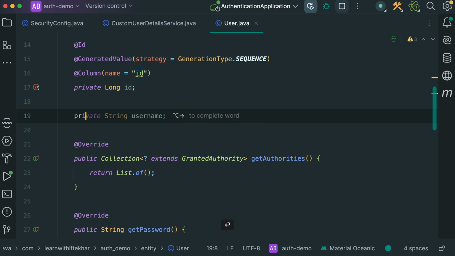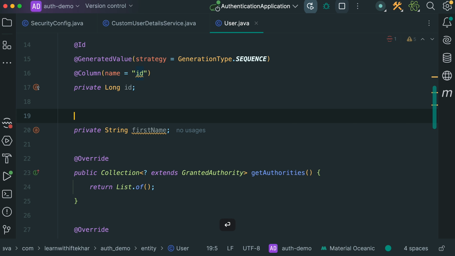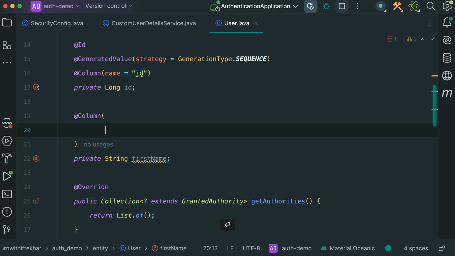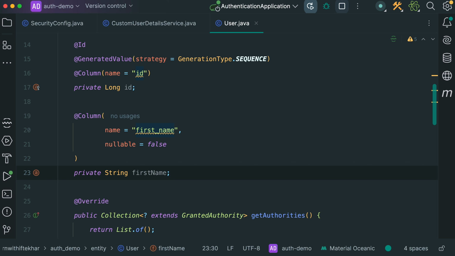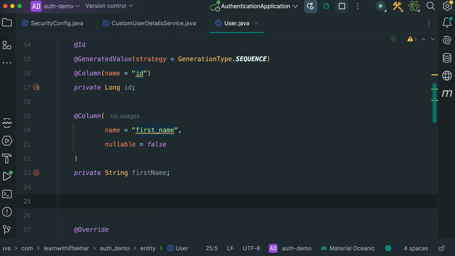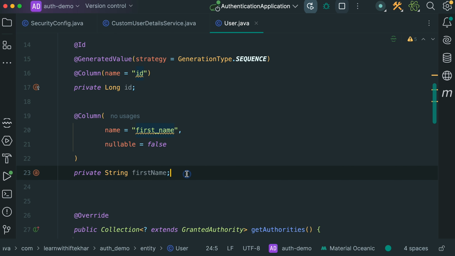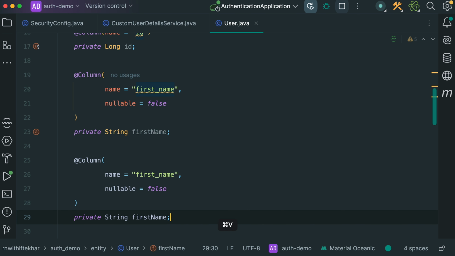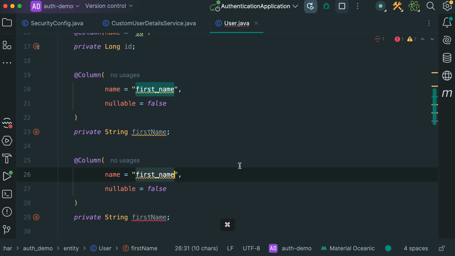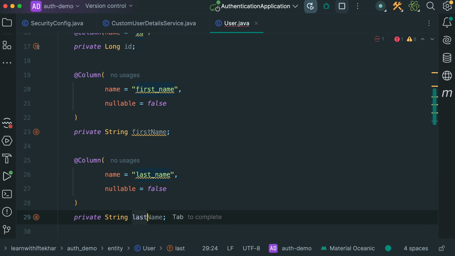Next, we need to add a first name field. We will annotate it with @Column, give it the name first_name, and set nullable to false, which means this field cannot be null. Now, the user also has a couple of other properties. Let's copy this first name definition, including the @Column annotation, and paste it below. This time, it's for the last name. I am updating the column name to last_name and changing the field name to lastName.